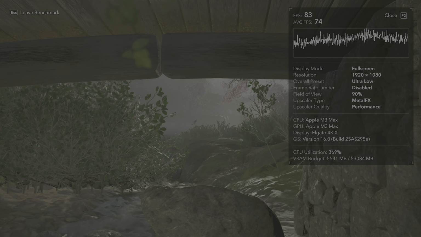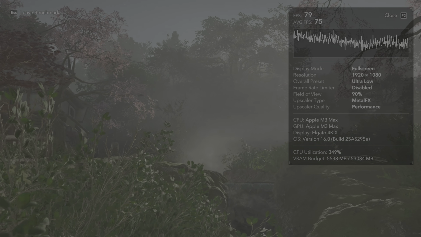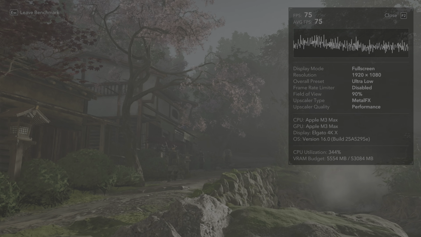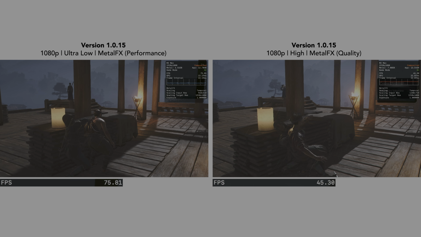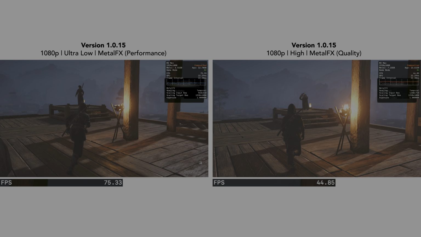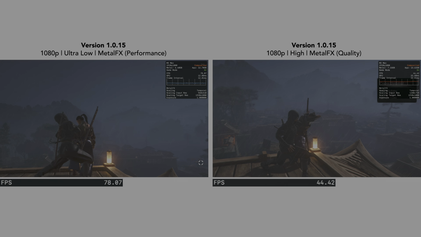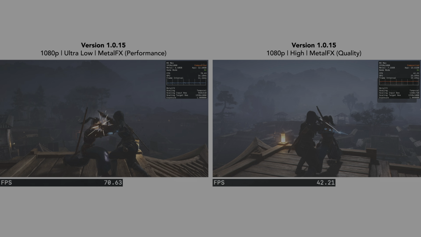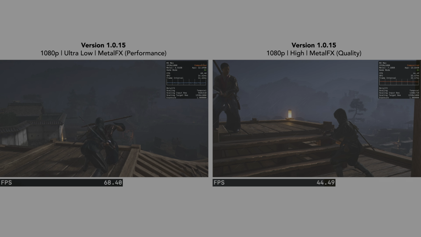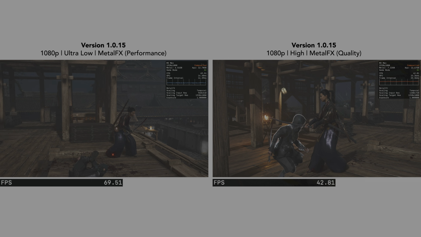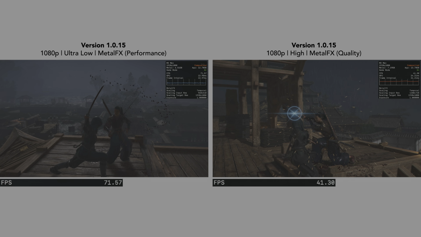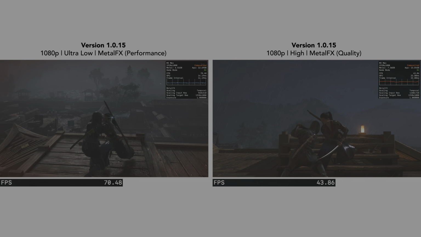So here is my M3 Max MacBook Pro. Now in the benchmark mode, I'm seeing an average FPS of 79 FPS, and this is at ultra low with metal effects on performance. So in some ways, it is cool that we are getting 60 FPS on this machine, but in my humble opinion, I would like to be seeing this type of results at something like, I don't know, 1080p high with metal effects on quality, or even maybe I'm reaching too high, but 1440p.